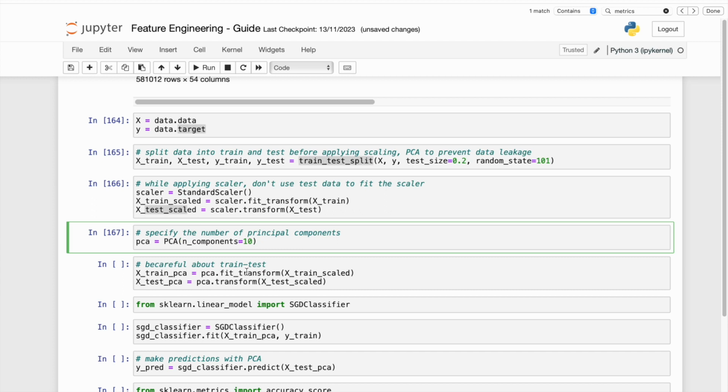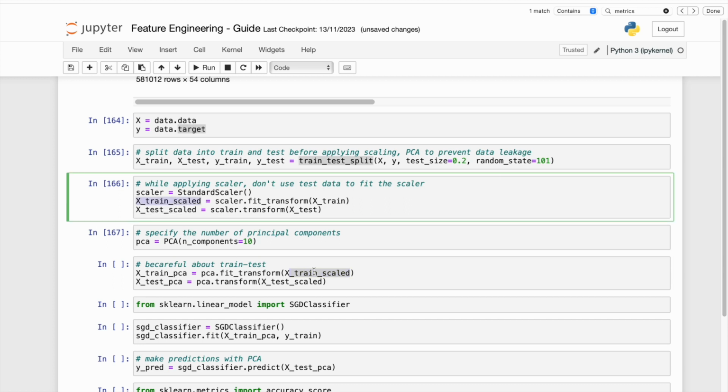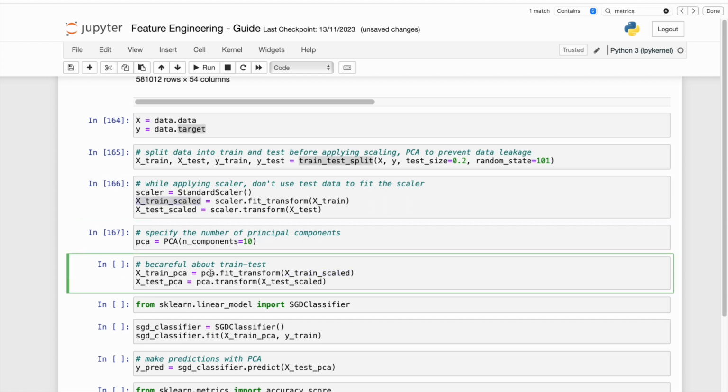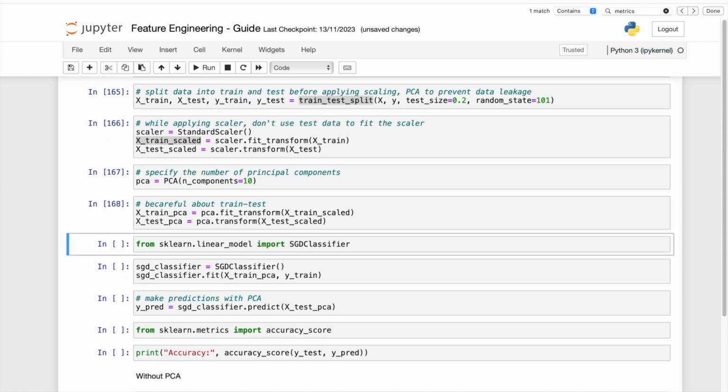Again, the same. For the fitting part, we are using only the train data. So xtrain scaled, we scaled the data. Now we can give it to the PCA, and xtest scaled only for the transforming part. So we have now xtrain and xtest PCA, so we can use them to train our machine learning model.